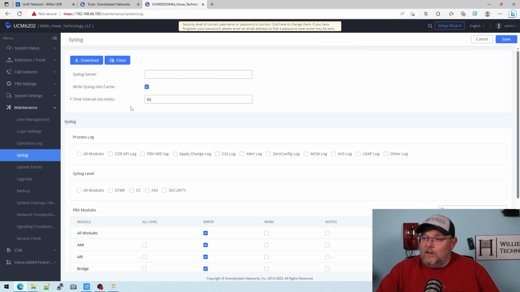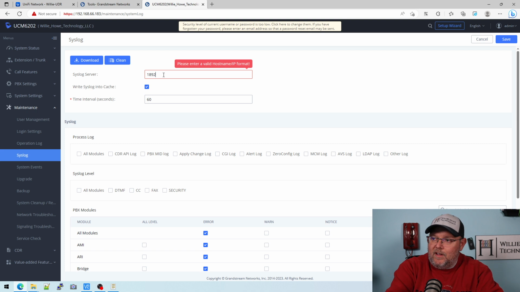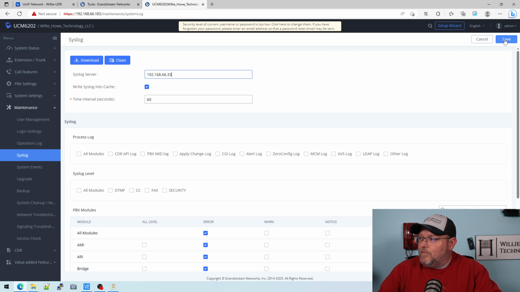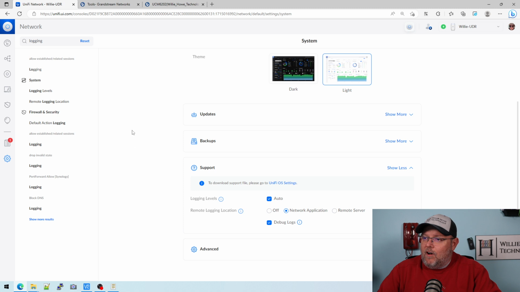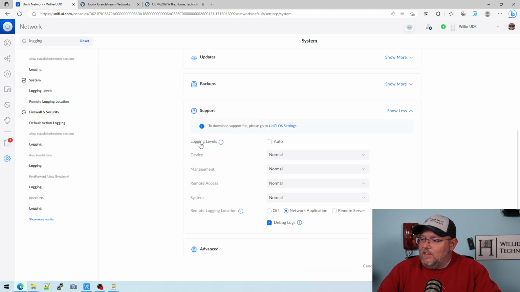So the first thing I'm going to do is I'm in my PBX, and the IP address of my computer is 192.168.66.33. So I'm going to put that in there. And syslog, we'll say all modules, and we'll do errors there. We'll save that and apply it. Then I'm going to come over to my UDR and I'm going to go to the logging section under support, and I'm going to uncheck the logging levels because right now everything is just normal.